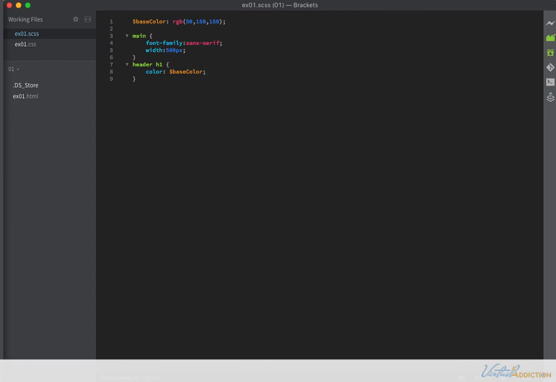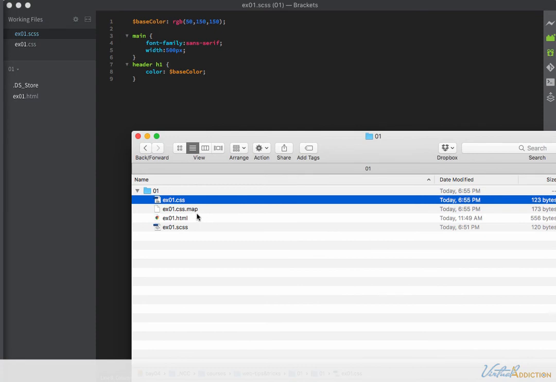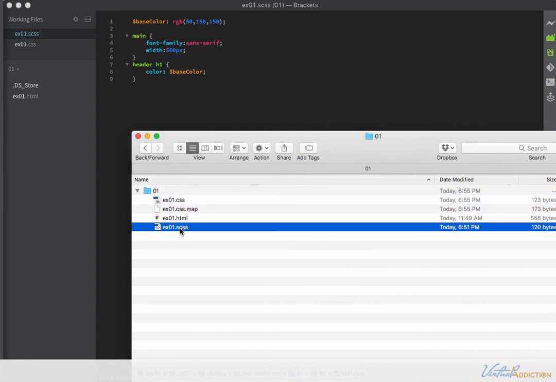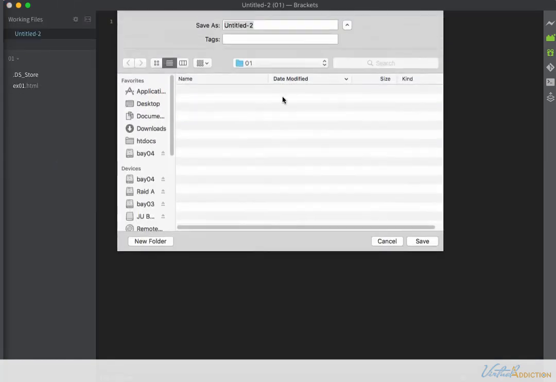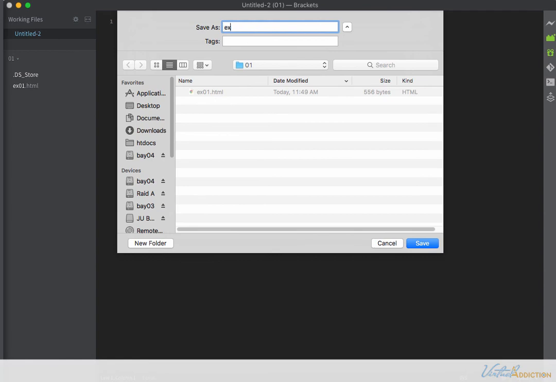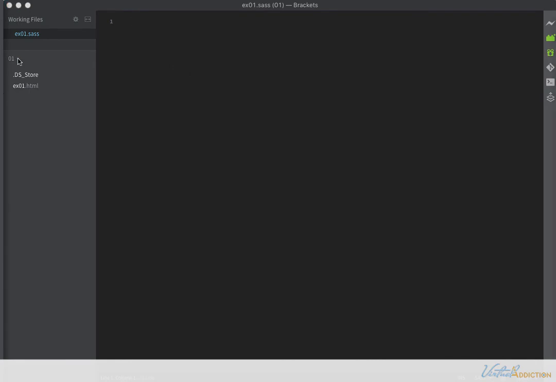Let me go ahead and show you what this is going to look like using Sass instead. I'm just going to go ahead and delete all of the files except for my HTML file. And inside of Brackets, I'm going to create a new file. We'll save it in my same directory, and I'm going to call it example01.sass. So this one is now going to have the Sass extension. In order to write the same type of page, we're going to start off by creating the variable once again. So I'll define the variable, and I'm going to set it to the RGBA values that we specified before, 50, 150, and 150. And this time, I'm just going to hit return.